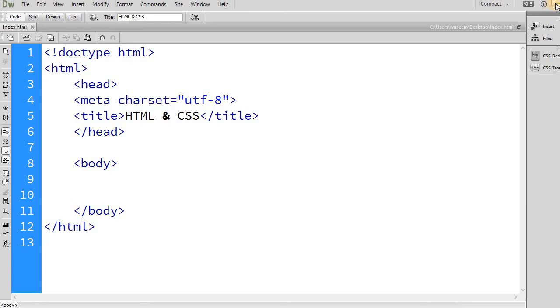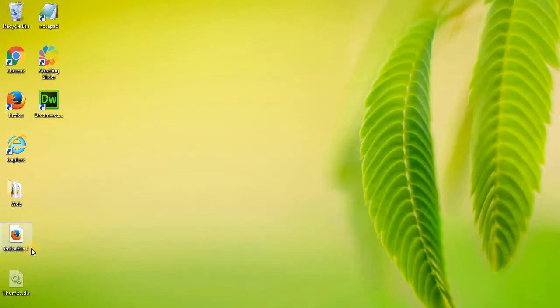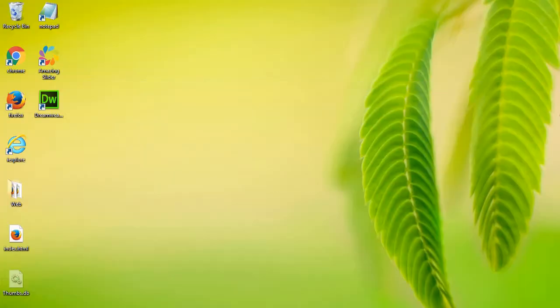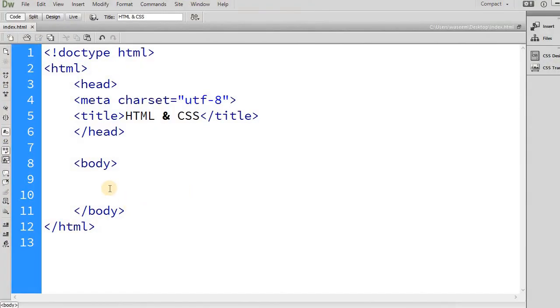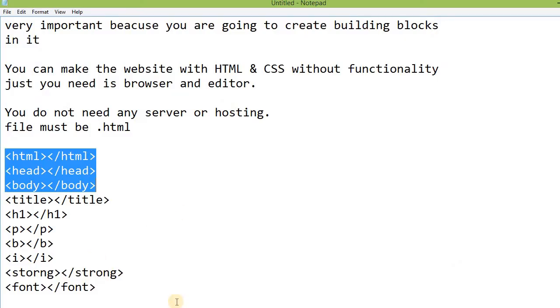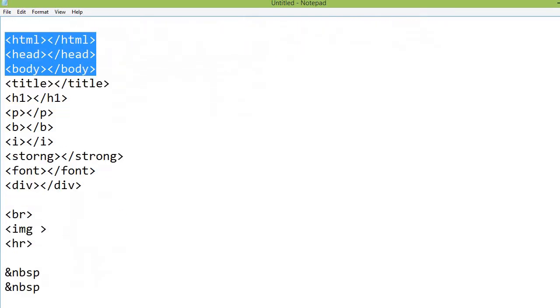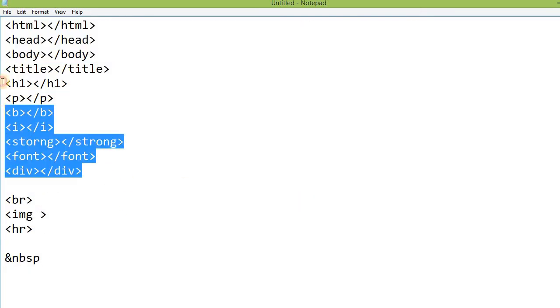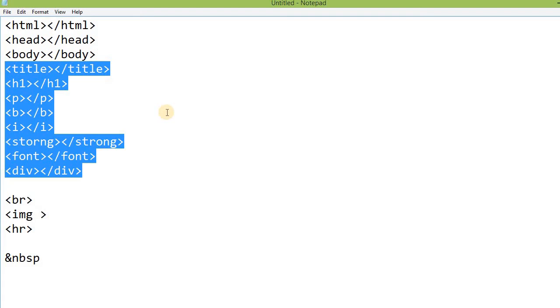Now I will show you the file. This is my file which I have created right now, index.html. Let me show you the output. Here you can see the HTML and CSS is written here in the title. Now what we can do in the body tag, I will tell you all about these tags, what I have told you in the last lectures, and also I will tell you more than these tags also.